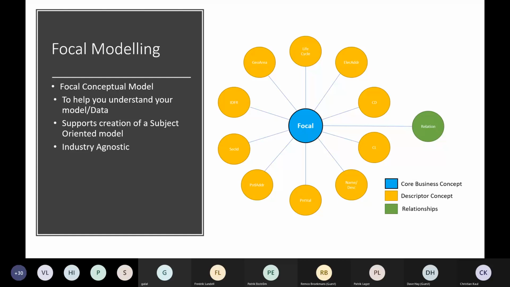And since the definitions of these descriptor concepts are generic, they are also industry agnostic. So you can use this on any industry and it will still help you to understand their business.